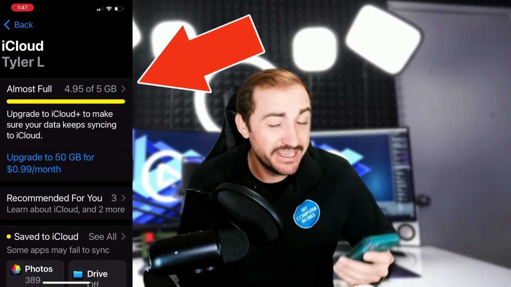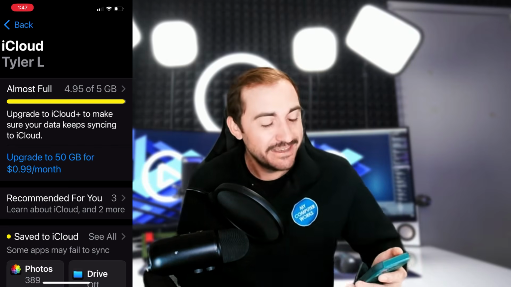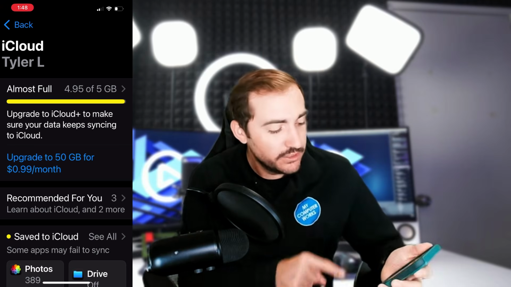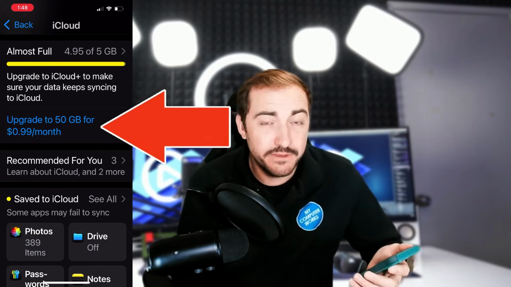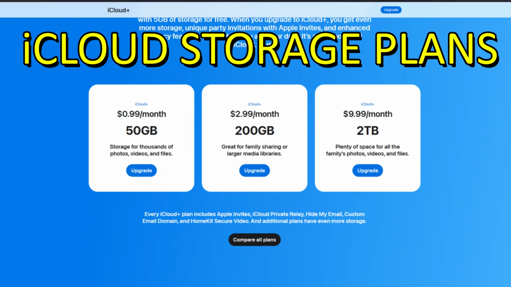Now, for me, I've used a lot. In fact, mine's almost full. Got 4.95 of 5 gigabytes used, but that's okay because I usually do a pretty good job of managing it. However, if you don't manage your storage very well, you could always upgrade. They give me this little option here. You see to upgrade 50 gigabytes for 99 cents a month, cloud storage, not bad. And for some people, they need it. That's okay. If you need to upgrade, you can upgrade right there, okay?